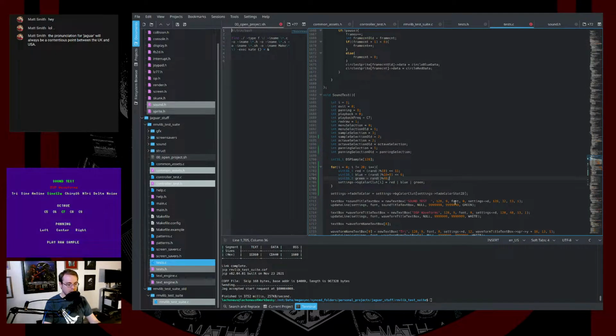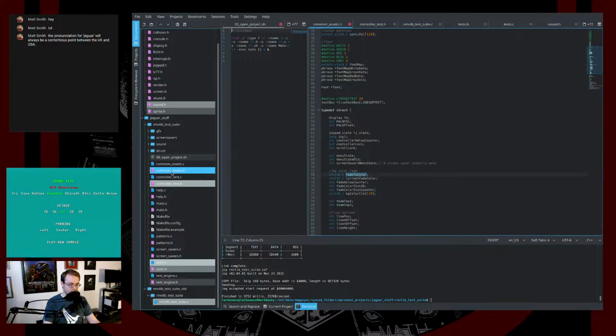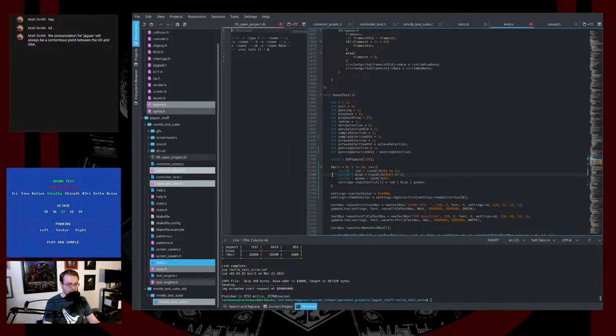Where are you? So settings. What was it? Current color equals 0x123. That may be all we need to do. Current fade color. Current fade color, like that.